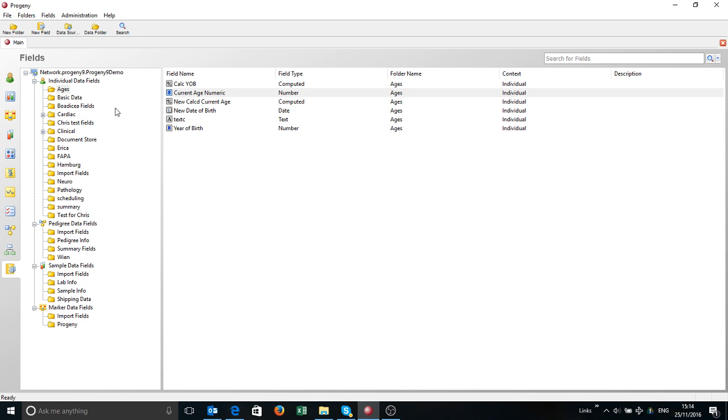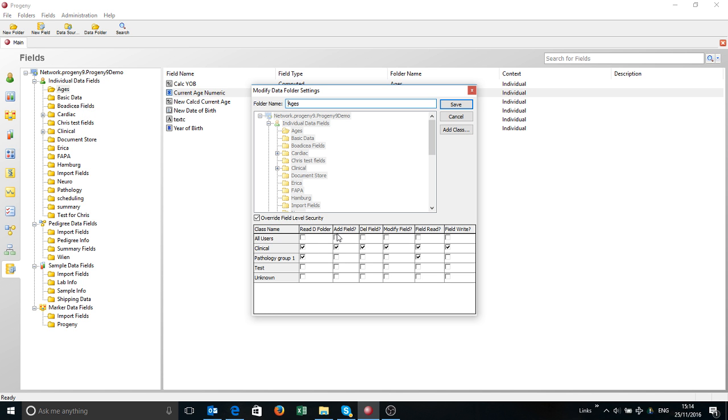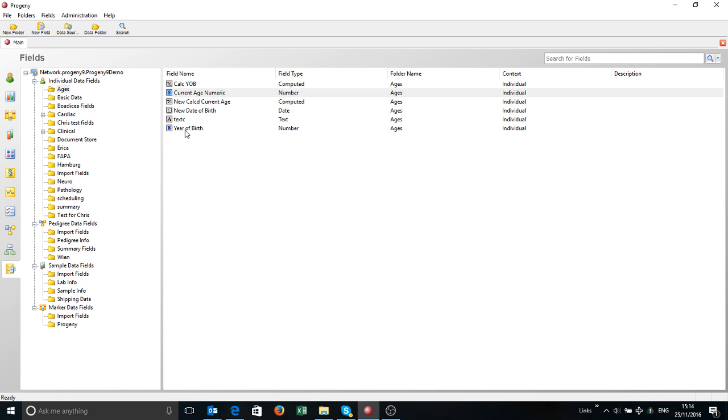But again, as you can imagine, potentially an awful lot of fields in Progeny. A lot of people will move those fields that they want access controlled on into a specific folder. Then they'll go right click onto the folder of interest, edit folder security, and you'll see here, for example, I've already set the ages folder such that the clinical user can work fully with this data, but the pathology users can only read it. Okay, so that kind of gives you a good overview. You can do the same thing with fields for the pedigree level and sample level and marker level as well.